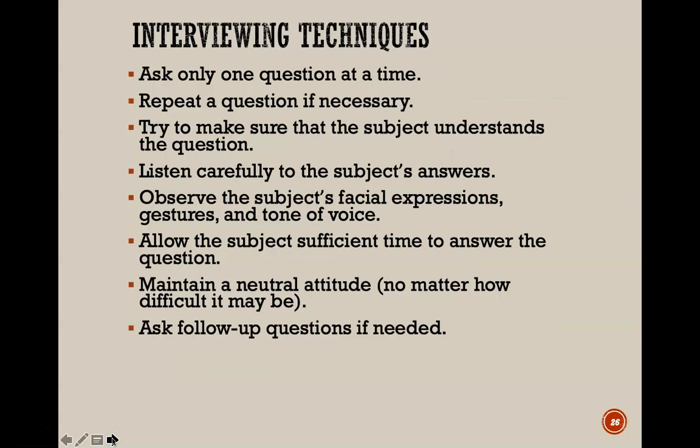So if you're going to interview somebody, you only ask one question at a time and try to make sure the person really understands what you are asking. And then you have to listen carefully, but you also have to record the person's body language while they're answering the question, and give them plenty of time to answer the question. And this is kind of a hard thing for a lot of us because we're used to talking and being in charge. So having total silence is a little bit tough.